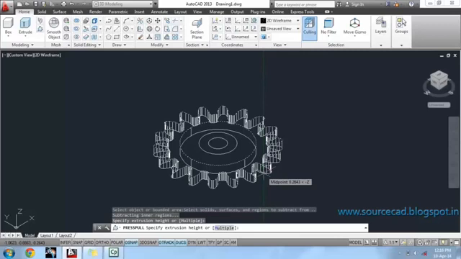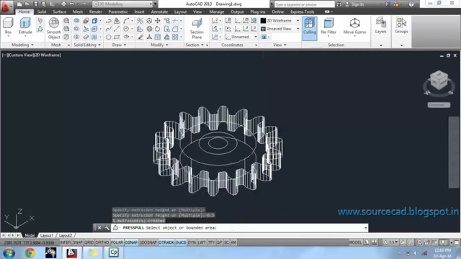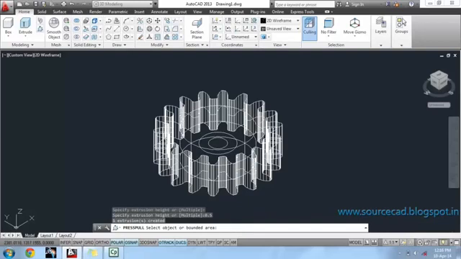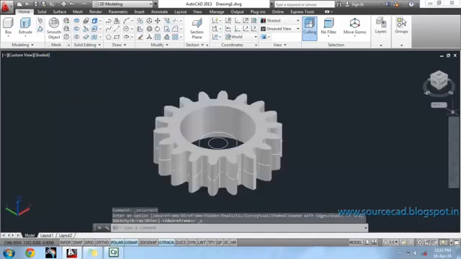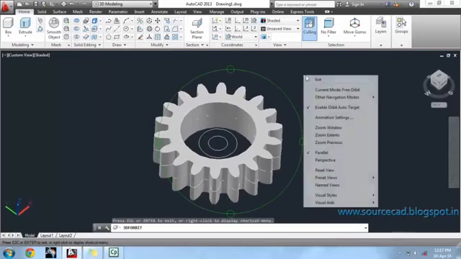and give it a depth of -0.5. I'll again select that region and give it a height of 0.5. The profile is not clearly visible, so I'll use shaded view. Now our profile is quite clearly visible here.